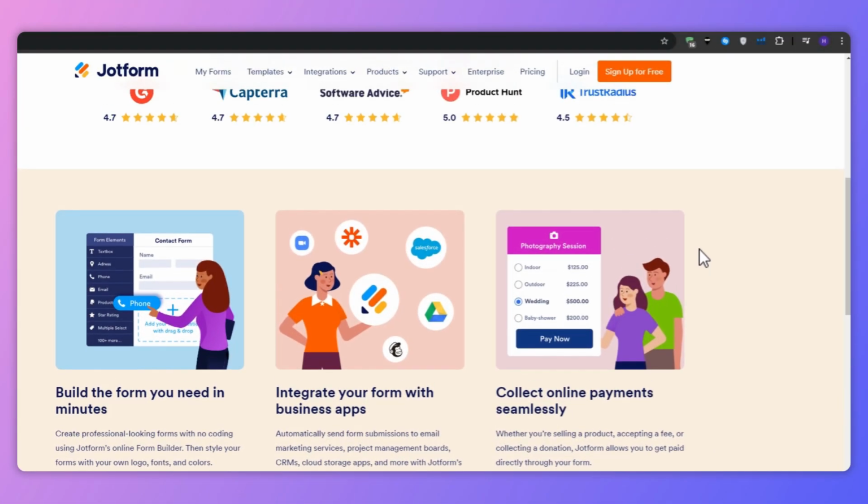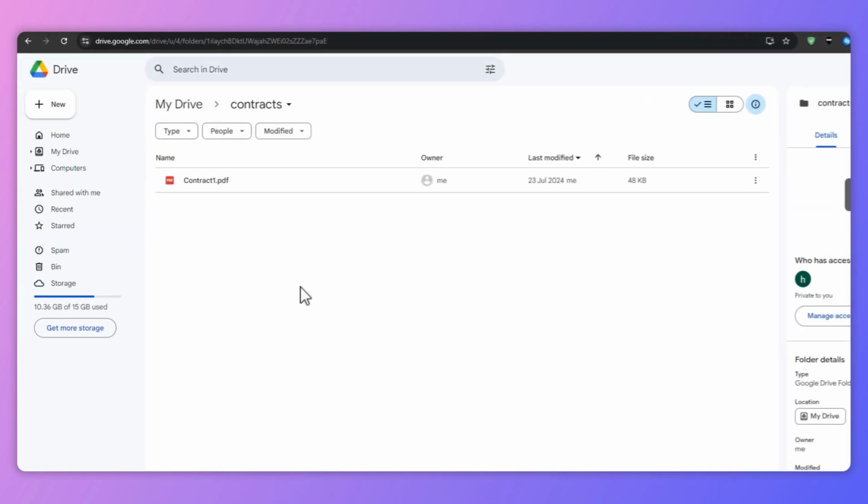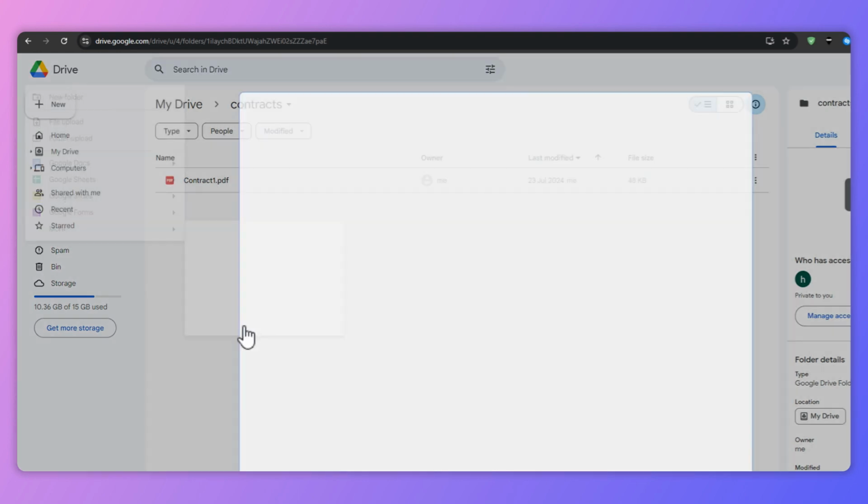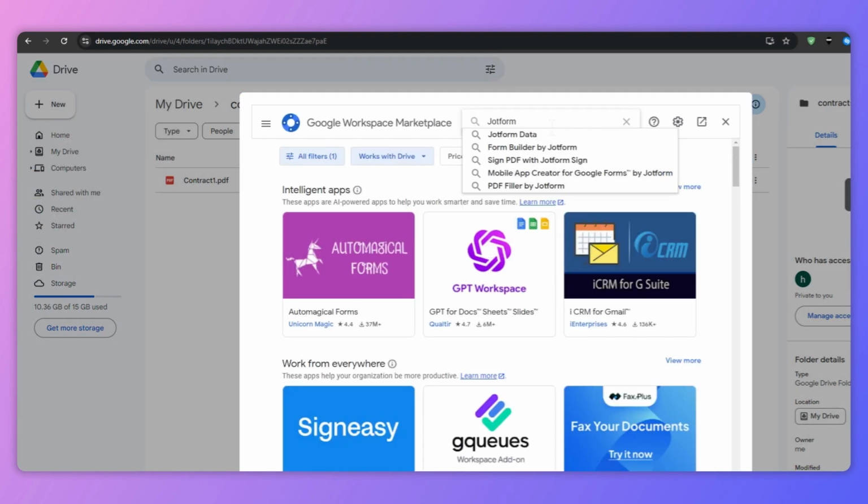Starting with the installation process. So let's go ahead and open your Google Drive account on browser. Click on New in the top left corner and then More and Connect more applications. In the search bar, you want to type Jotform. Look for the Sign PDF with Jotform and then click on it.